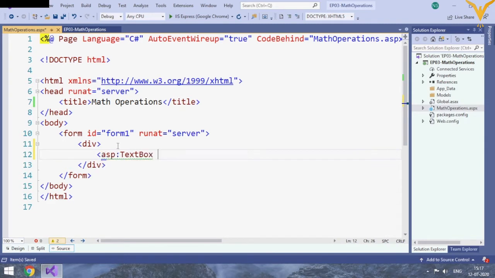So here we will add a text box. These are the server side controls. That means these controls are ASPX controls, and these controls will run at the server. So we will use these attributes to make them special controls. Here this text box will get converted into an HTML control when they are in running state. Just for right now, for programming purposes, we will use these tags, asp colon text box.